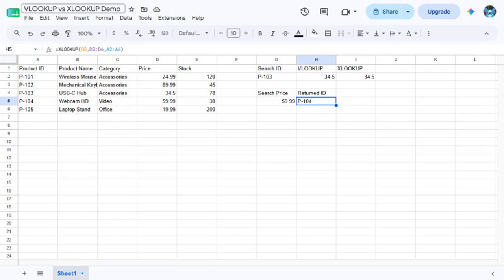Plain VLOOKUP requires its search column to be the first column of its lookup range, so it cannot perform this leftward return directly without restructuring the lookup range or using another technique. What happens when the thing you're looking for isn't there? Build one final comparison in G7 through I8. Add the headings missing ID, VLOOKUP error, and XLOOKUP fallback, then enter P999 in G8.